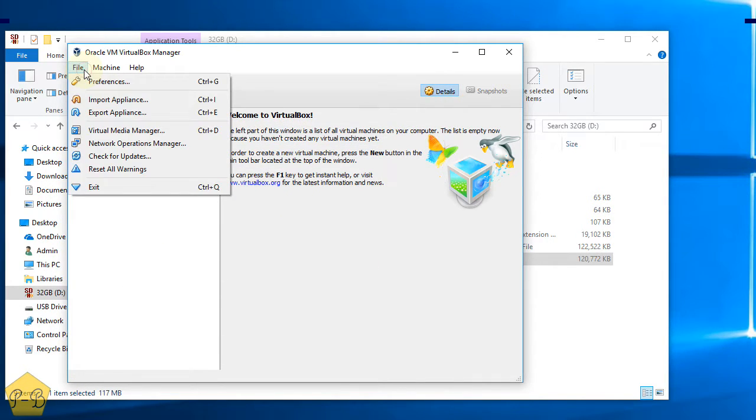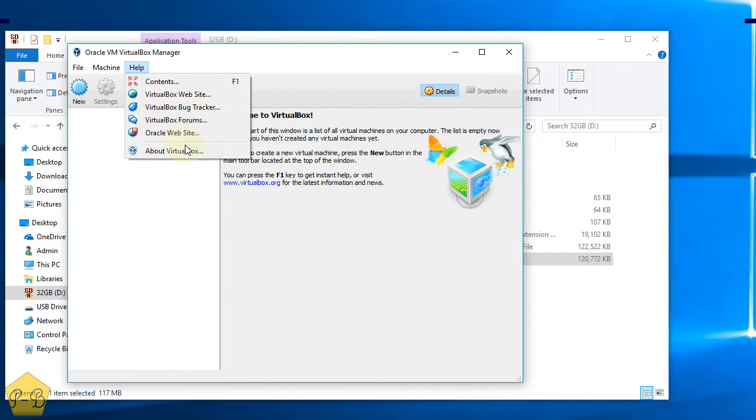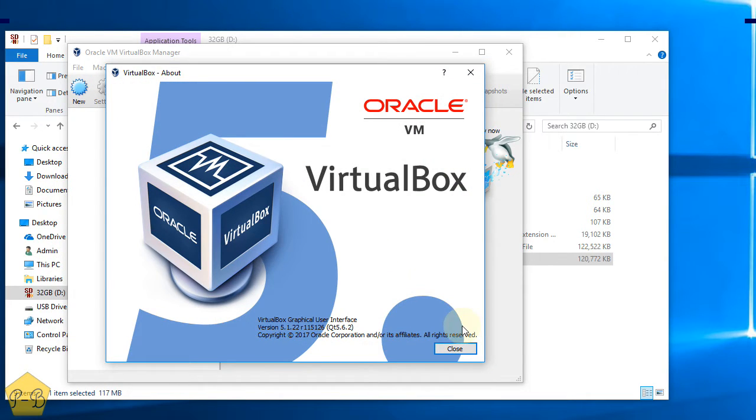Okay, so now we have VirtualBox installed. That's simple.